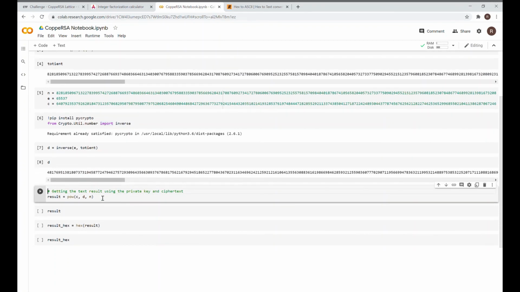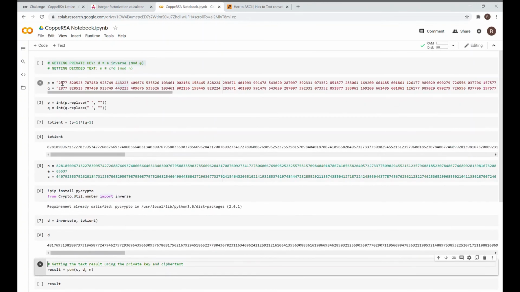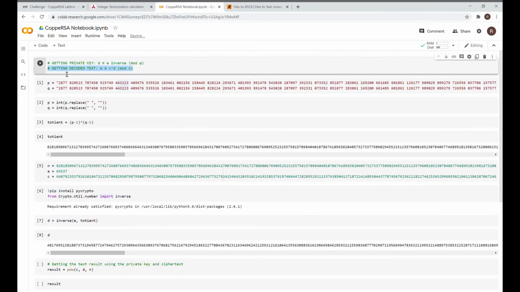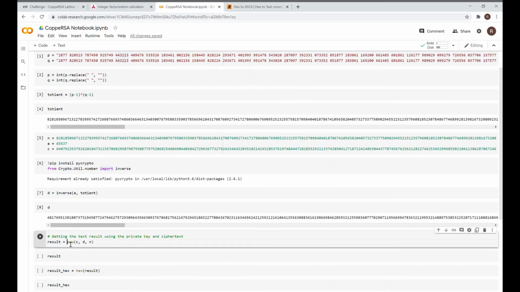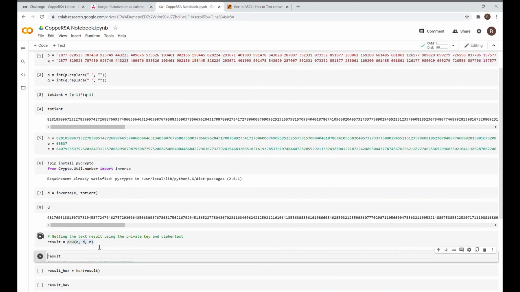Finally, we want to get the message. We'll use the second expression that I introduced right here, and the pow function, which is a built-in Python function. So the third parameter to the pow function is the modulo n. So great, we have a decoded message and we're almost done.